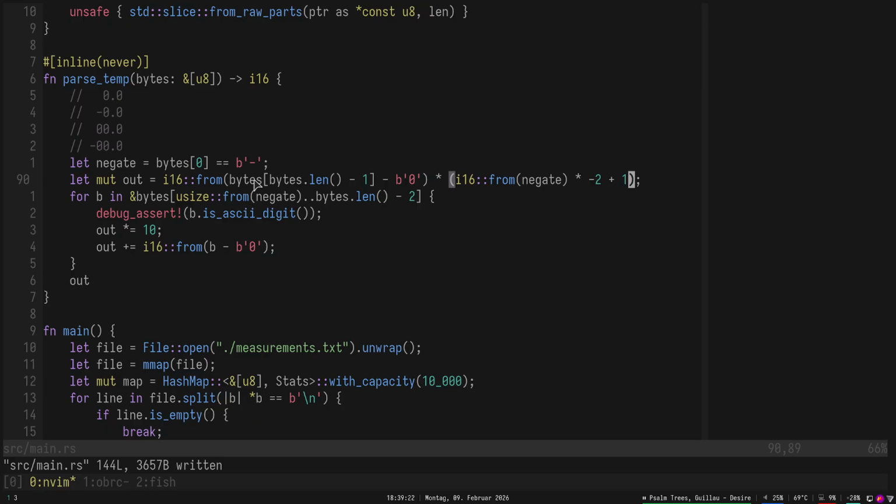So let's see. Is there anything else that immediately stands out in here? Nothing immediately stands out. But is there anything else that we can take out here? So we've already removed this dot zero. I guess we know that the third digit from the end is always a digit as well. And I think that the compiler can't really unroll this loop.